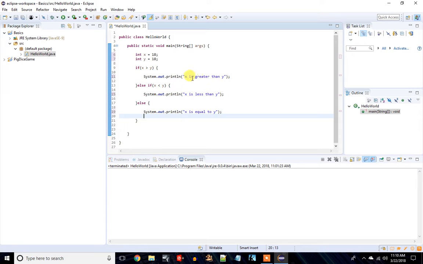But the first thing is, they're not going to be able to see x and y. They don't know that we have x and y in here, and that x is the first one and y is the second one. So we don't want to print out x is greater than y, less than y, or equal to y. We want to print out the actual values of x and y. So for example, if I ran this right now, of course it would skip over the first two, and I would want to come down here and say 18 is equal to 18.